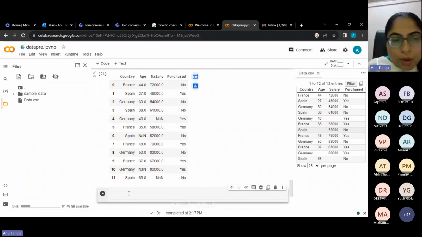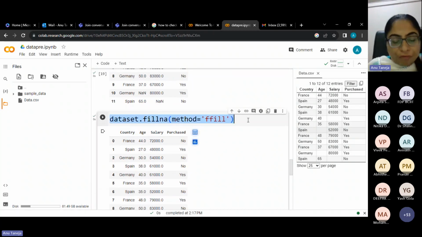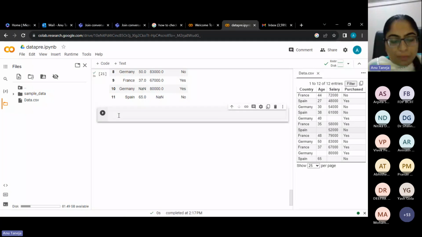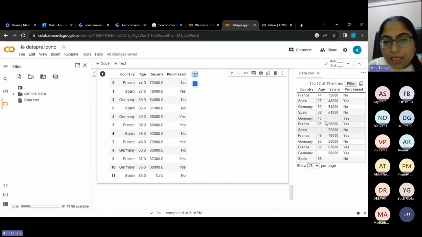So now I use the backward fill method. You will see the change. Again, you will be using the fillna method. So I'm using this fillna method again. But here instead of forward fill, now I'm using backward fill. Now you execute the cell. Now you see this Germany 40. Its salary was missing. So backward fill means the value behind it will be filled in. The backward value was 58. So it is filled with 58.